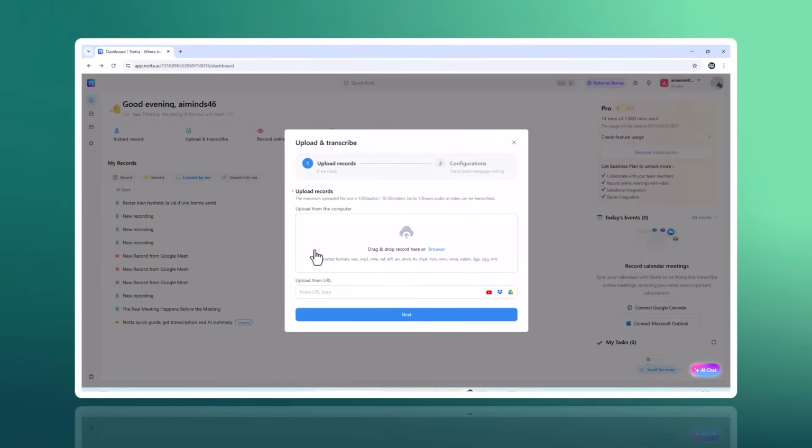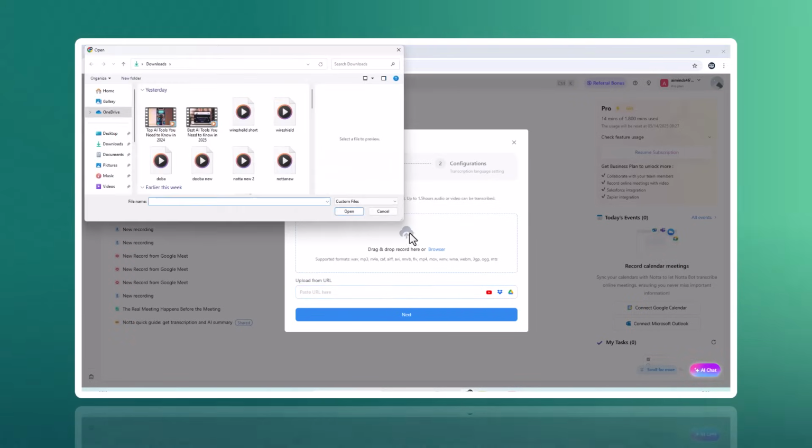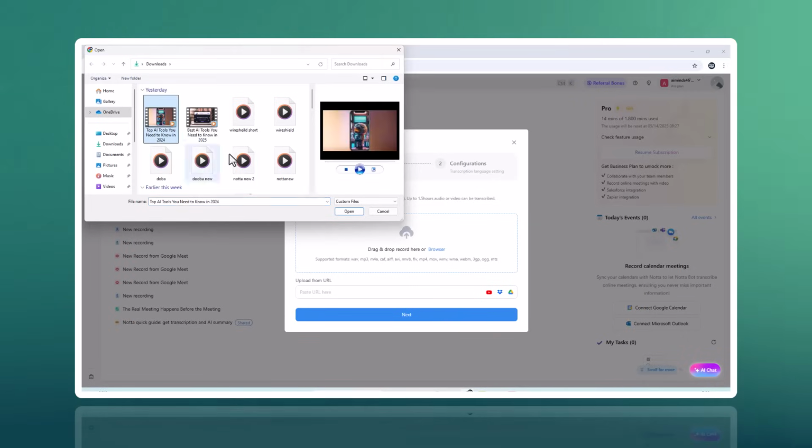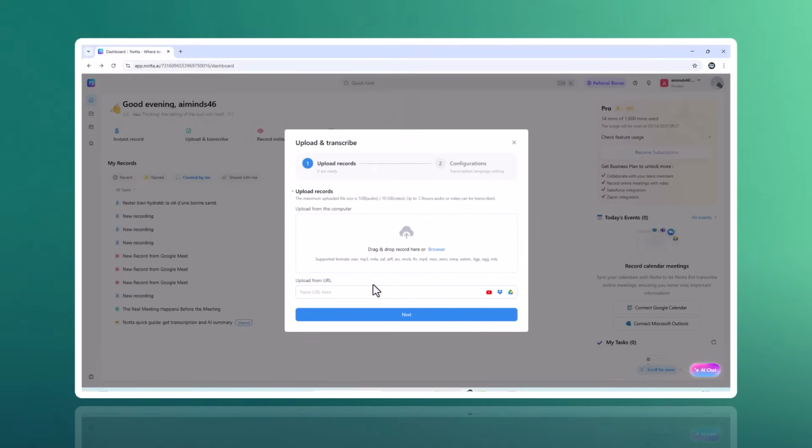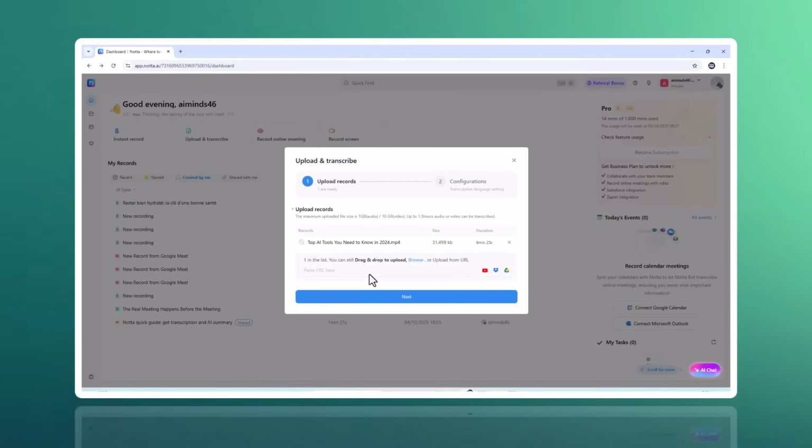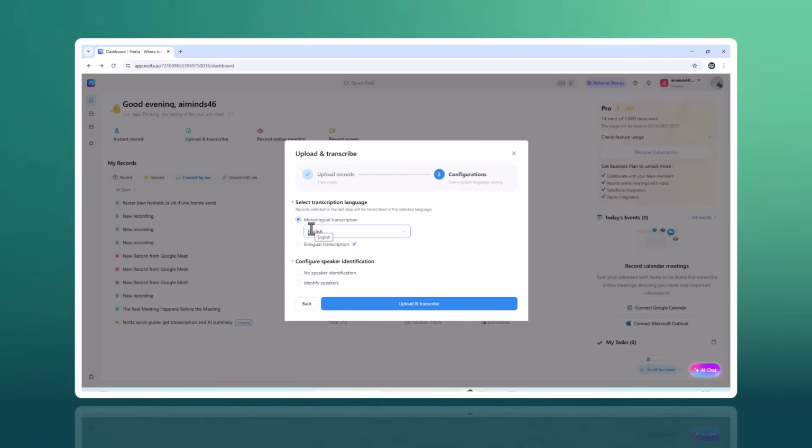If you've already recorded a meeting or have an audio-video file saved, that's not an issue. Just use the upload and transcribe function. After clicking this tool, you can upload your files directly from your device. Notta also supports file imports from URLs, including YouTube links, Dropbox, and Google Drive, making it even more convenient. After the file is uploaded, you'll be prompted to set the transcription language, just like in the instant record feature.